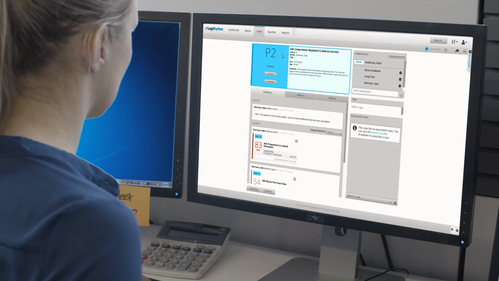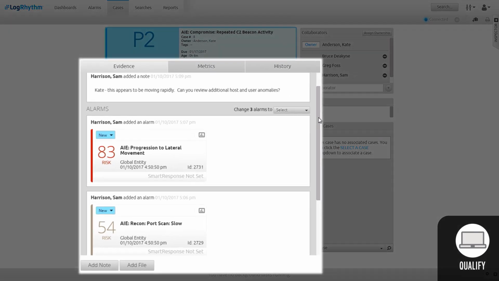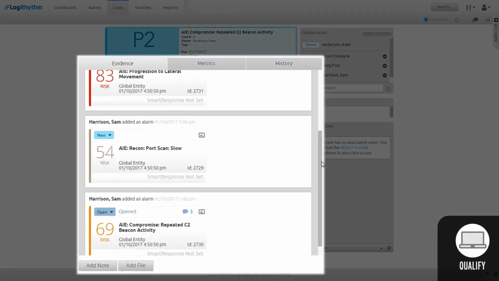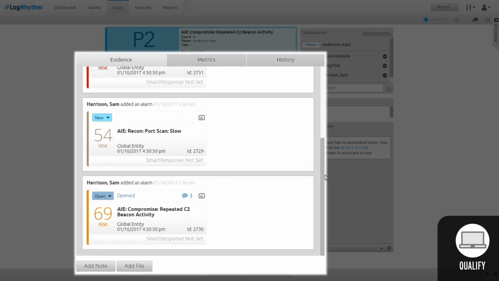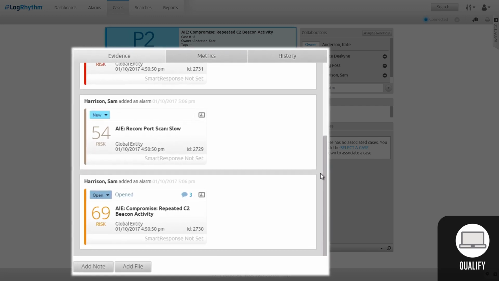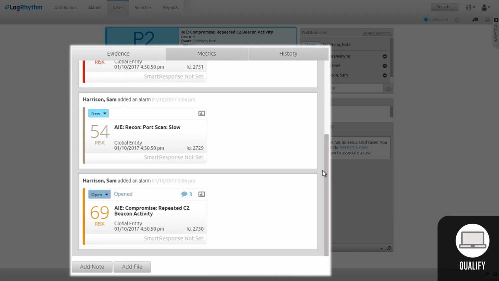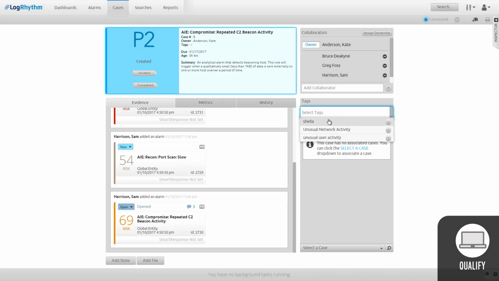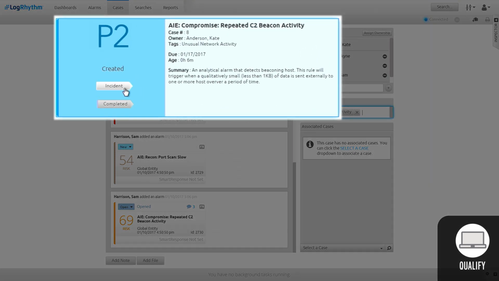In the case dashboard, Kate sees the review request and immediately begins investigating. Fortunately, all previously captured work and forensic data is already contained in the case record. A quick review confirms Sam's original assessment. An incident is unfolding right in front of them. Immediately taking over the investigation, Kate adds relevant tags and escalates the case priority.